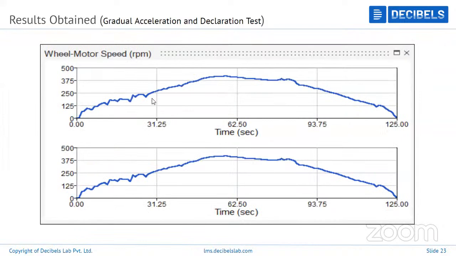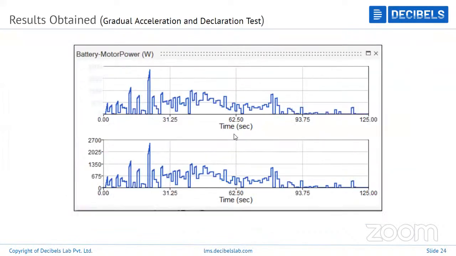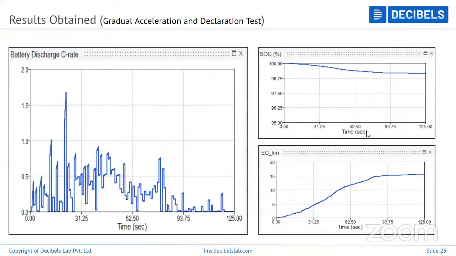This is the wheel speed and the motor speed, battery power, motor power, battery discharge C rate. At what C rate the battery was discharging, what was the SOC drop, what was the energy consumption per kilometer.